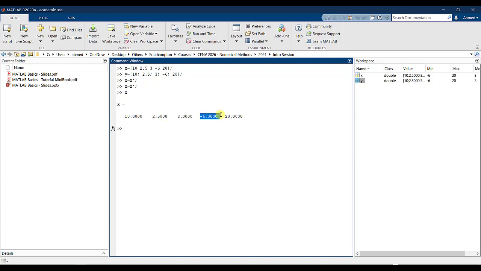But if I want a specific value, I do x, parentheses, and then I need to specify inside the number of the row and the number of the column. In this case, I want row number 1, column number 4. So I just say 1, comma 4, and click enter. Now I get the -6. So I'm getting a specific value inside this vector. You specify the value of the row and the value of the column, and then you can do operations on that.